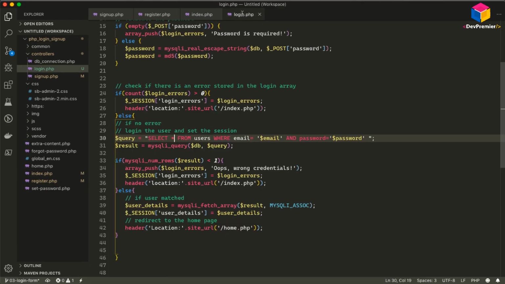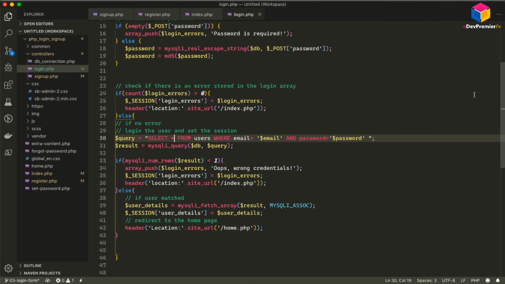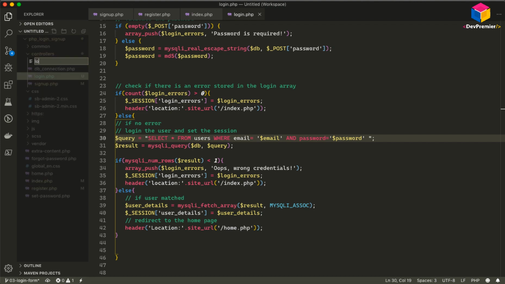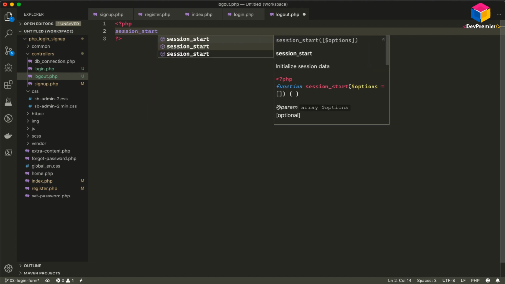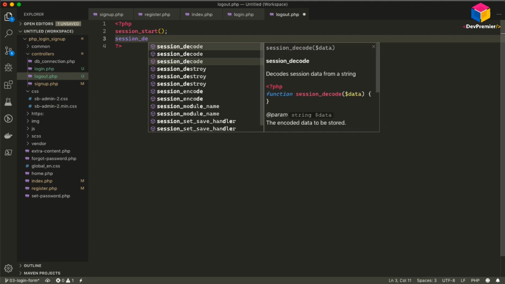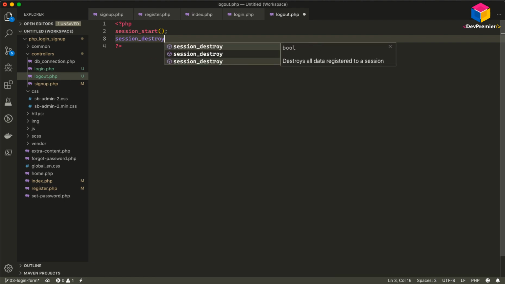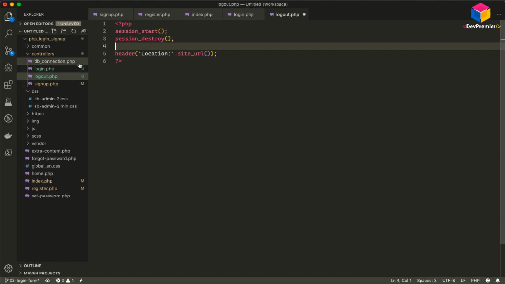Okay, next we have to create the logout button. So here is the logout button. We have to implement the functionality behind this. So let's create a file here, logout.php. Open the PHP tags, session start. Now on logout, destroy the session. Redirect the user to the login page. To use the site URL, we must include the database file. This function is written in the DB connection file.